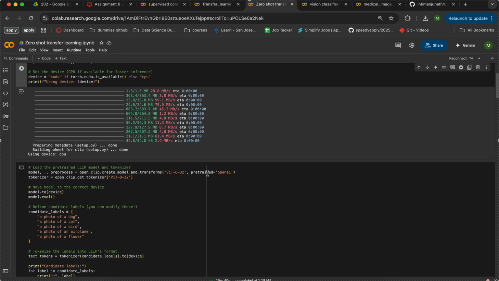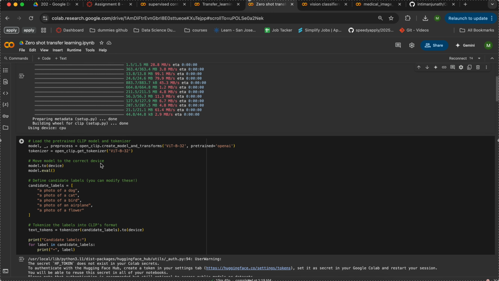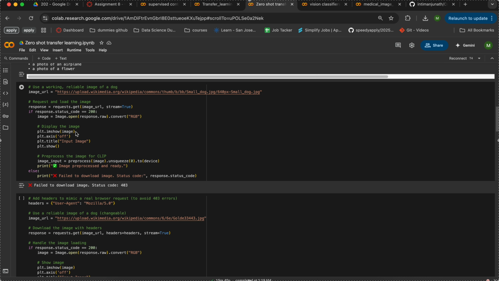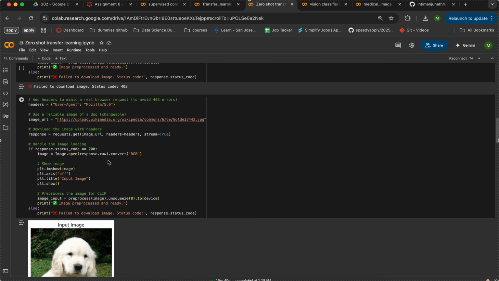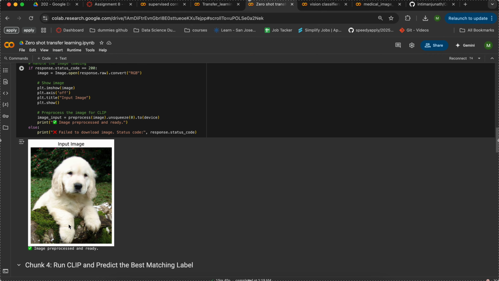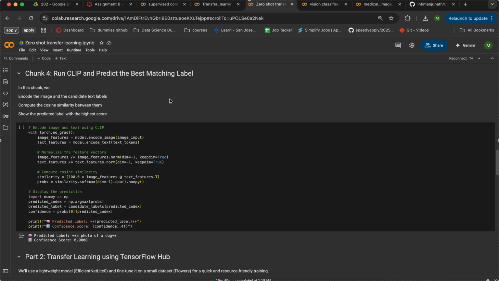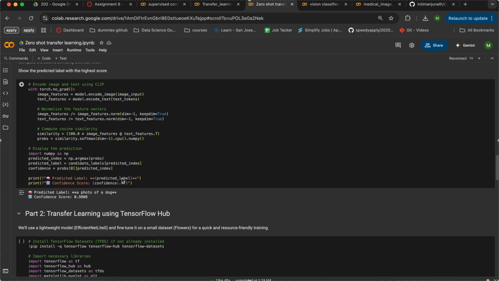So this is the model for that, loading the pre-trained CLIP model and the tokenizer, and it is an example for that, working with a reliable image of a dog. Here we download the image, handling the image loading, and this is the input image. After that we run the CLIP prediction for the best matching labels, and we get the prediction labels and the confirmation of that.